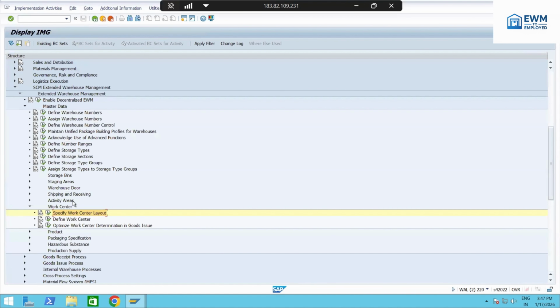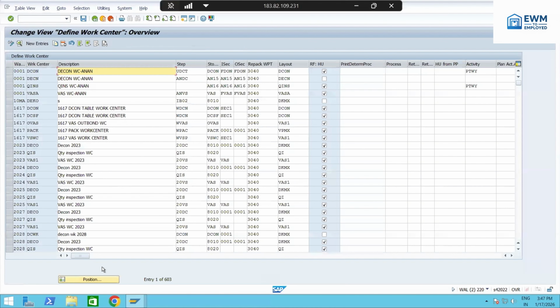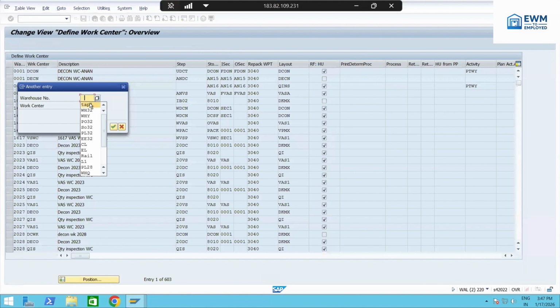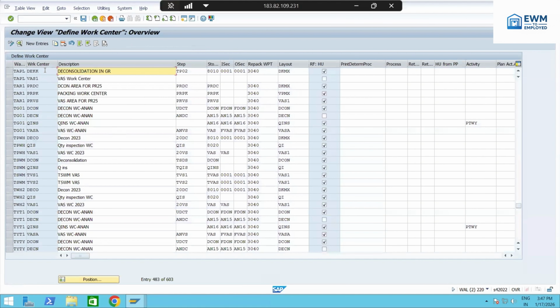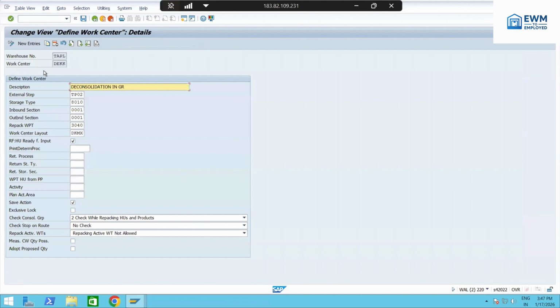Let me go back over here. So now I'm defining the work center. If I go inside this, what was our deconsolidation? DEKK. DEKK was our work center. If you go inside this, you have given a description of what I'm doing, DEKK, that is deconsolidation. What is the external step? Remember TP02? Yes, TP02, we are defining it over here.